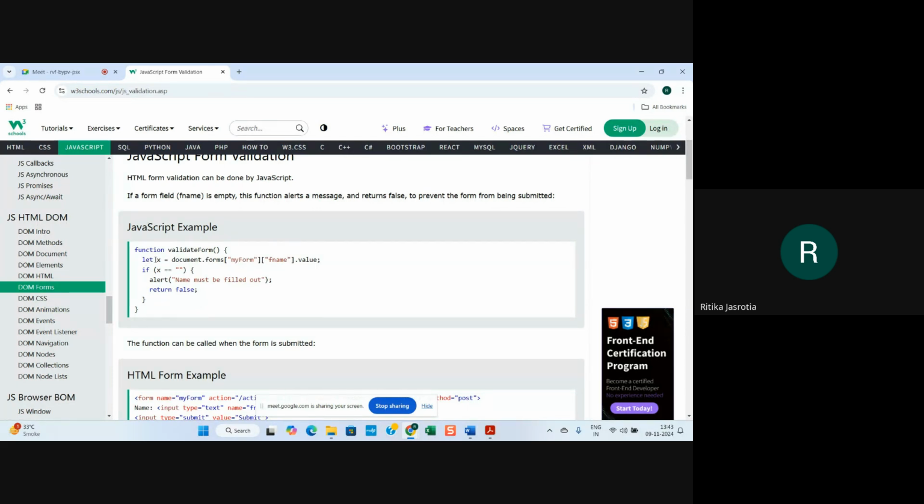You will access it in x. So from the document, from forms, that is myForm, you will access the first name value and put it in x. So x is having the first name value. If that x is equal to empty, alert name must be filled out, return false. Double quote means empty, two double quotes means empty. So you are alerting that your name should be filled out and return false.